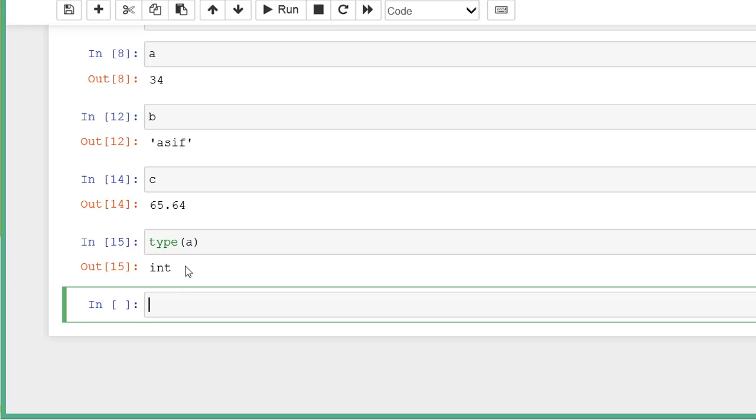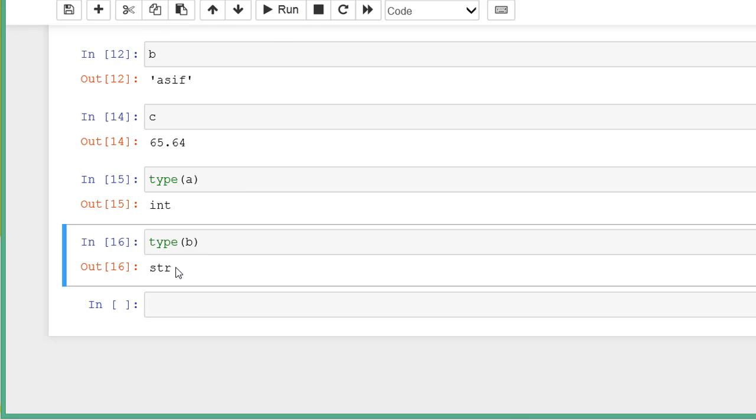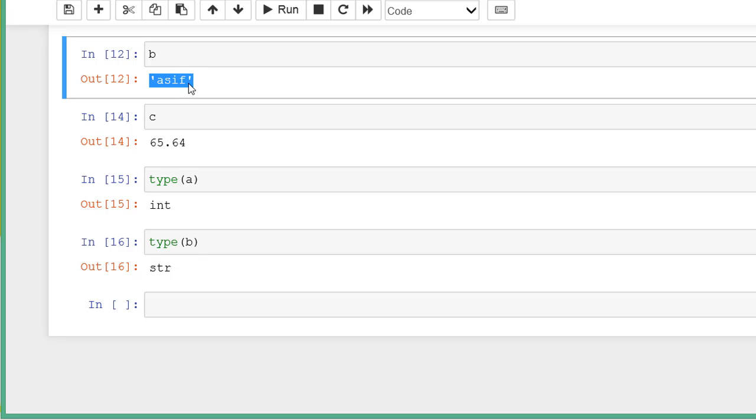If I want to check the type of variable B, it says str. Str means string. Strings are a collection of characters enclosed in single or double quotation marks, like ASIF. So this is a string. I will cover this in coming videos.